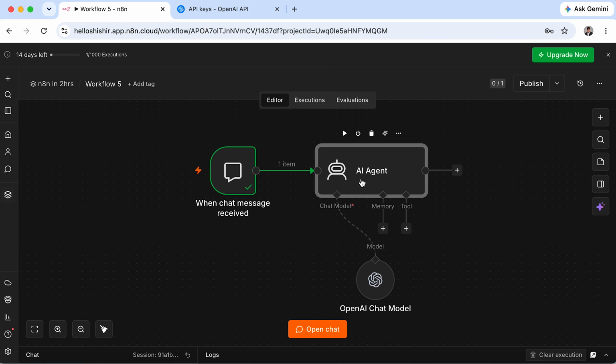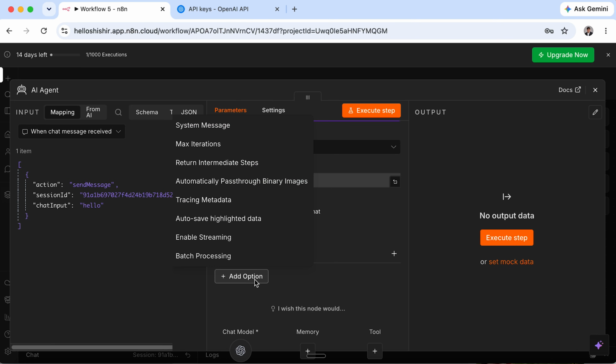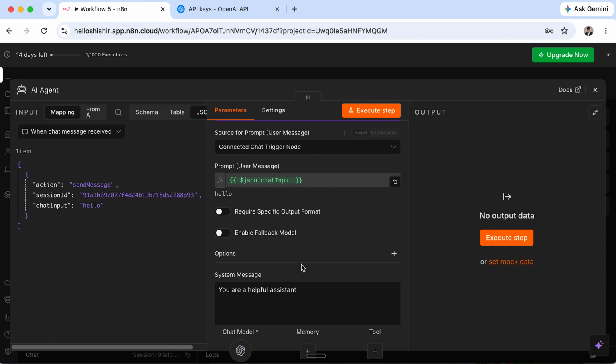Now, let's open this AI agent. The next thing I'll do is to click this add option and add a system message. I'm going to update it with a custom message. Here, we already have this message: You are a helpful assistant. Keep answers short and clear.